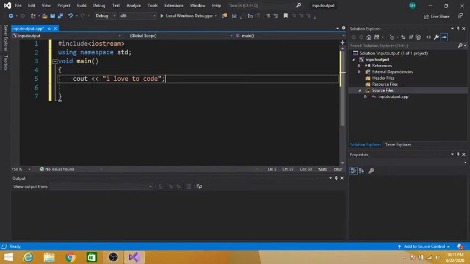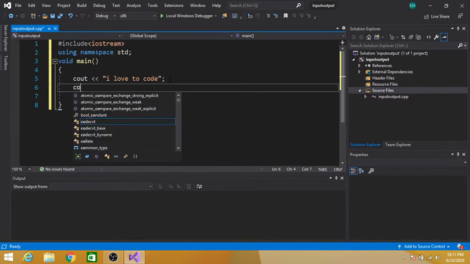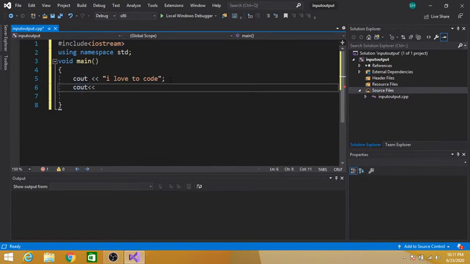So what is the syntax of cout? The syntax of the cout object is cout, insertion operator, then any message we want to show on the console window. So this is the syntax of the output operator, cout. Similarly, we can show any number on the screen, like so.